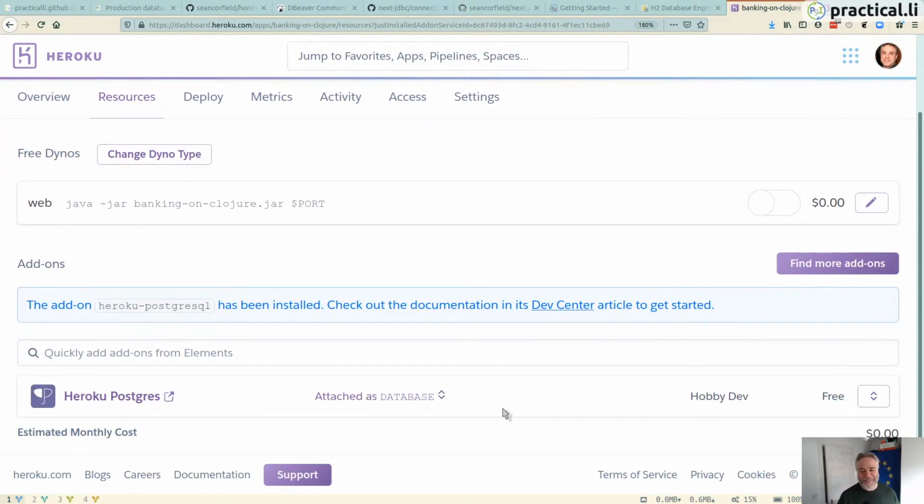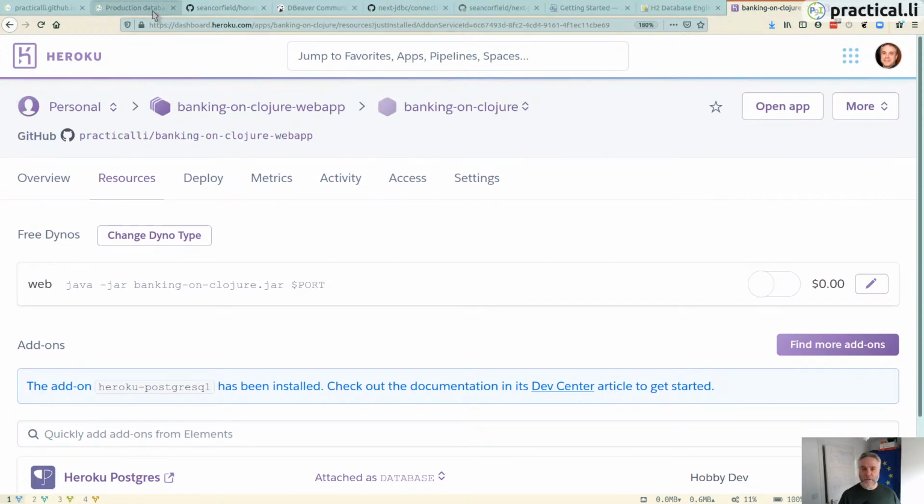So it's quicker than actually downloading Postgres itself, never mind installing it. And then we can use that locally as well as in the deployed application as well. So let's have a quick look at that.